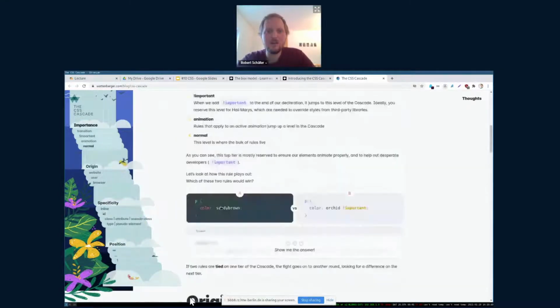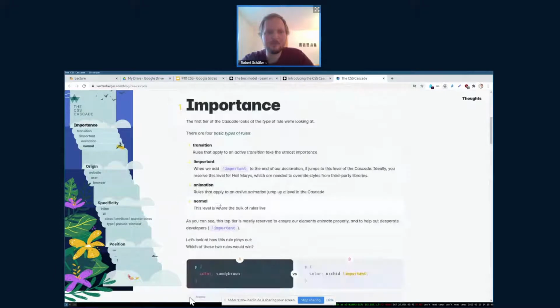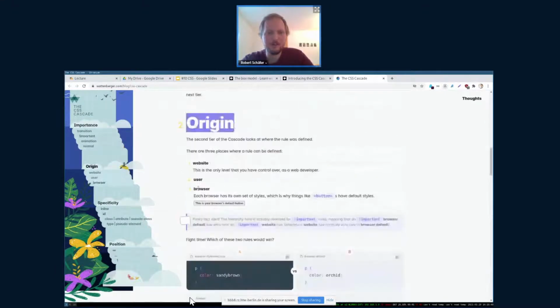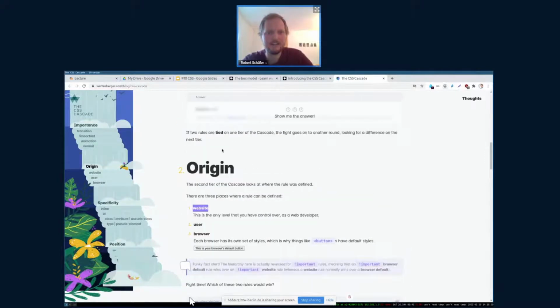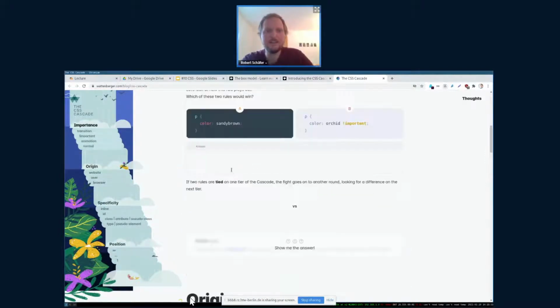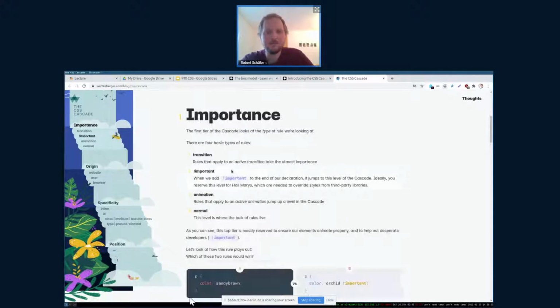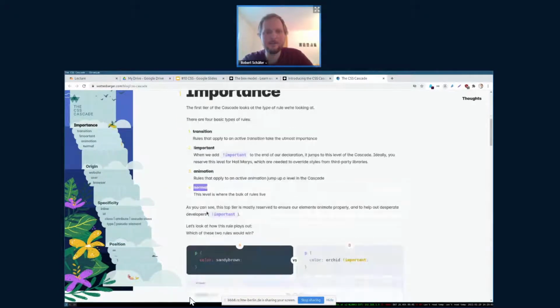So we as web developers are probably not so much interested in this one because we cannot control it. The only thing we are interested in is the website. So we have no control over the browser styles or the styles that are coming from the user. So that's rarely our interest. This one might be interesting, especially this one here. So we have CSS rules, different types of CSS rules. Most of them fall in this level. But there's also animations and transitions, which are more important, which will win.